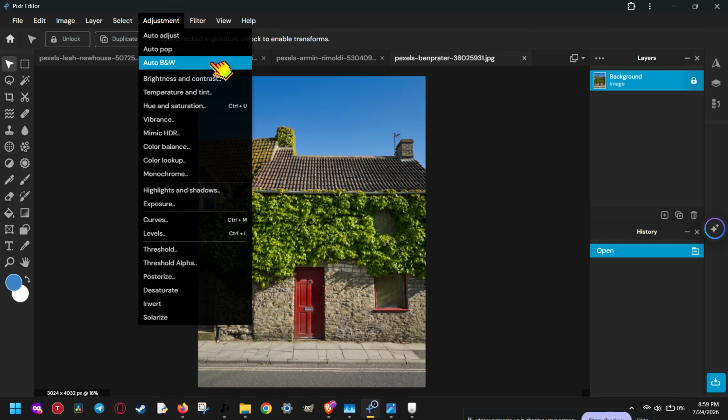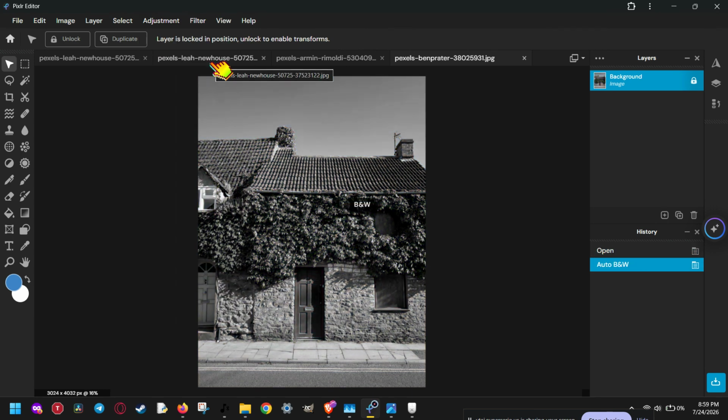As soon as you click it, Pixlr will process the photo and remove the color, giving you that grayscale look right away. This is especially helpful because it saves time and gives you a quick starting point. Instead of manually reducing saturation or making multiple adjustments, the Auto B&W feature handles the conversion for you. If you want a simple black and white effect, this is the fastest way to do it.